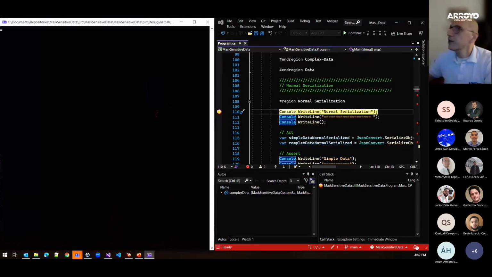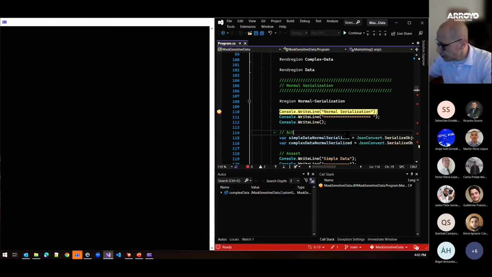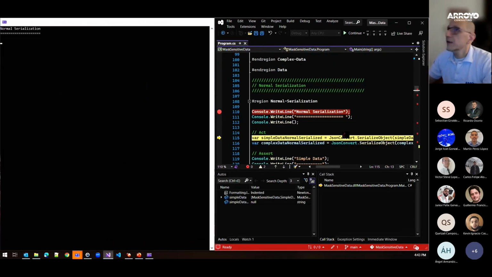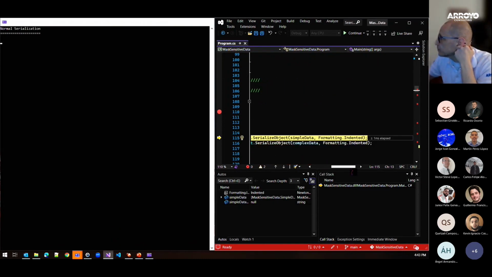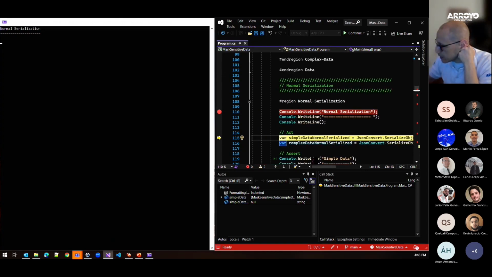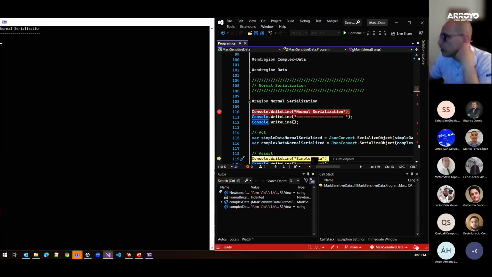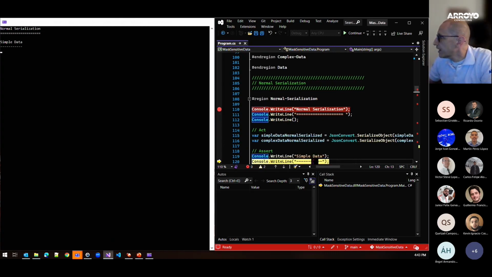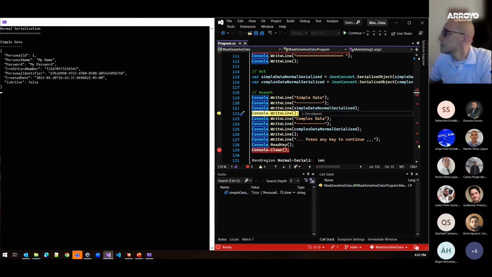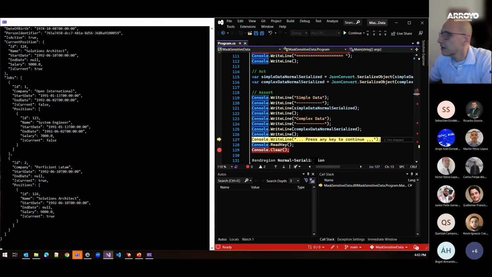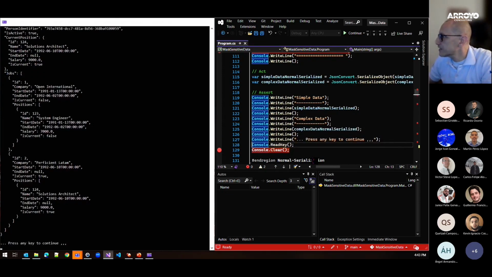Okay. What I'm doing here, first of all, I'm running the code. I'm starting with this. First, I want to serialize a normal object, this simple data. And second, I serialize the second object using complex data. That's a normal discussion. It's something we do every day when we're working with objects. And you can see here a simple object, and you can see here the complex object. Okay? But what happens with these kinds of things?